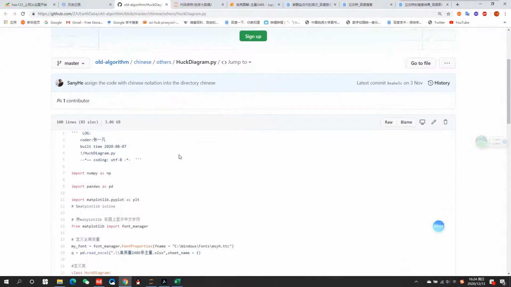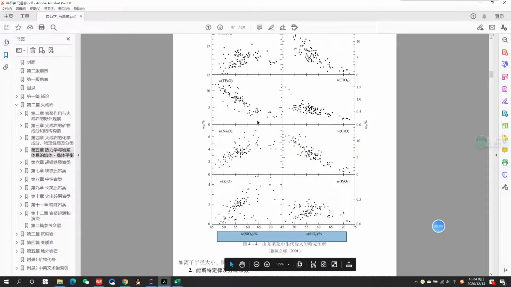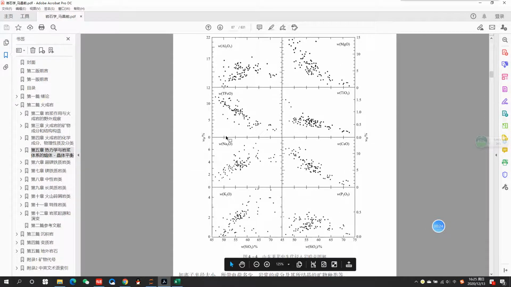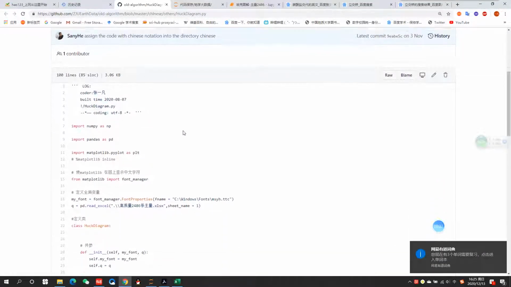Hello everyone, I will explain the Hacker diagram code. First, we need to know what a Hacker diagram is. The Hacker diagram is a kind of variation diagram with silicon dioxide as the horizontal coordinate and other oxides and trace elements as the vertical coordinate. So we just need to know how to plot the scatter diagram. We can use it. Back to the code.